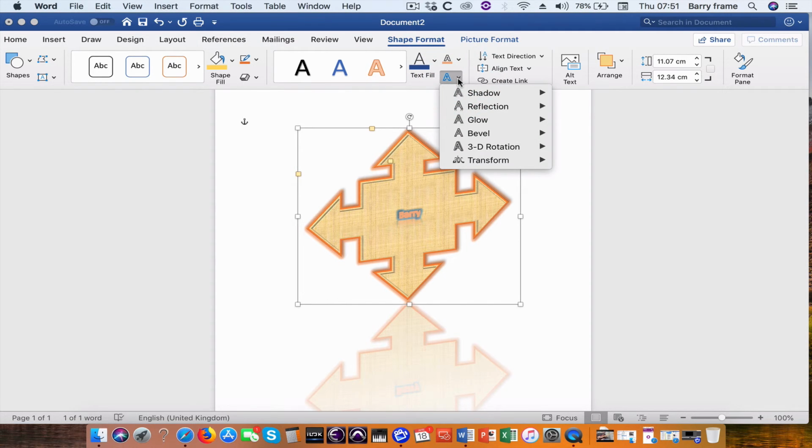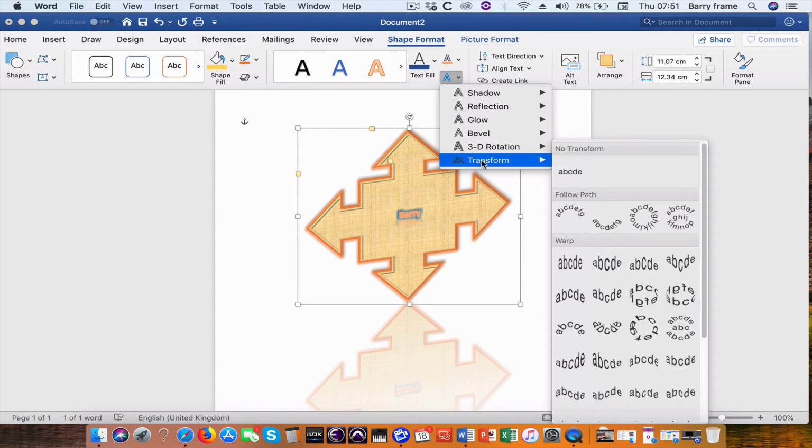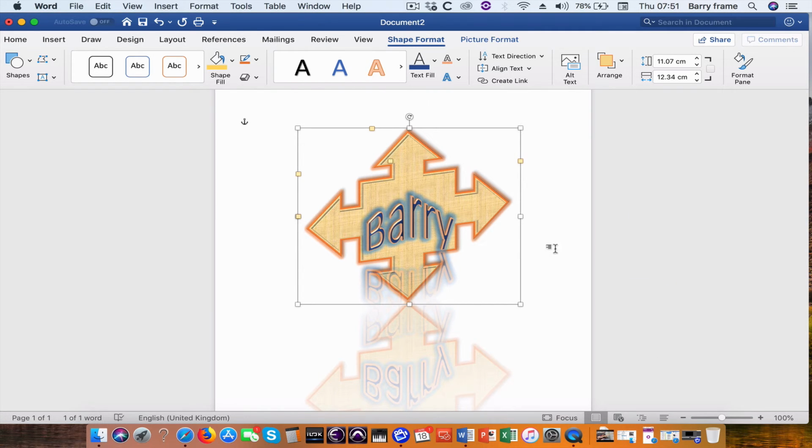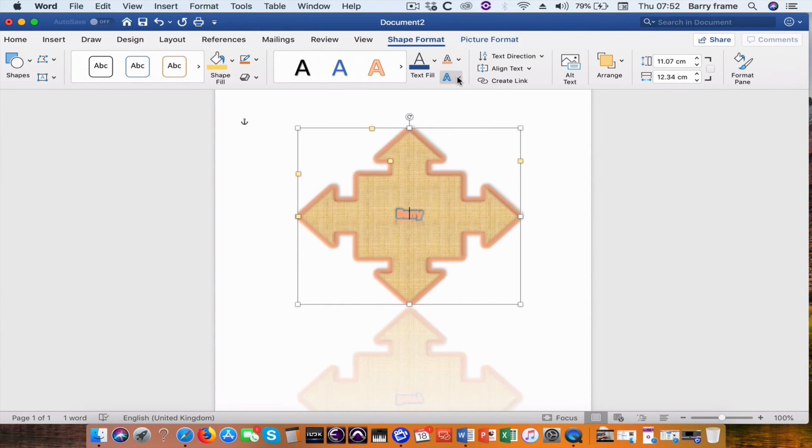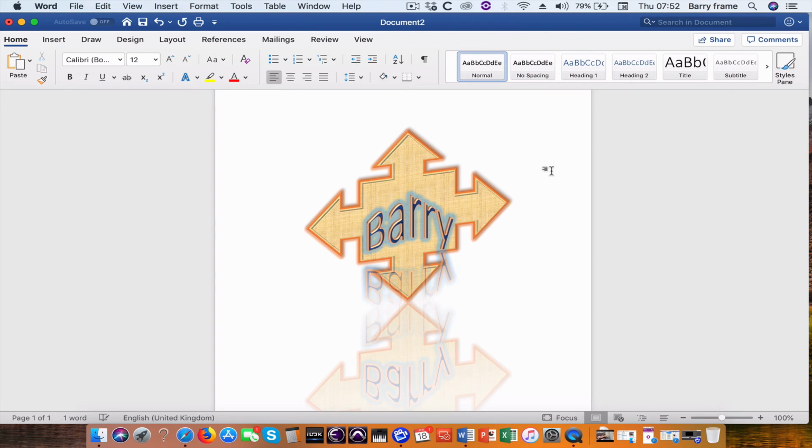Now, one thing I really like to do with this is this ABC transform. This can change how your text looks within your shape. So, for example, if I was to click this one here, okay, right away, it's making a big difference. Now, as you've noticed, because of that, I put that shadow on. It looks a bit messy. Okay, so I may want to go back and maybe take the shadow off. Okay, so shadow, no shadow. Let's see how that looks now.